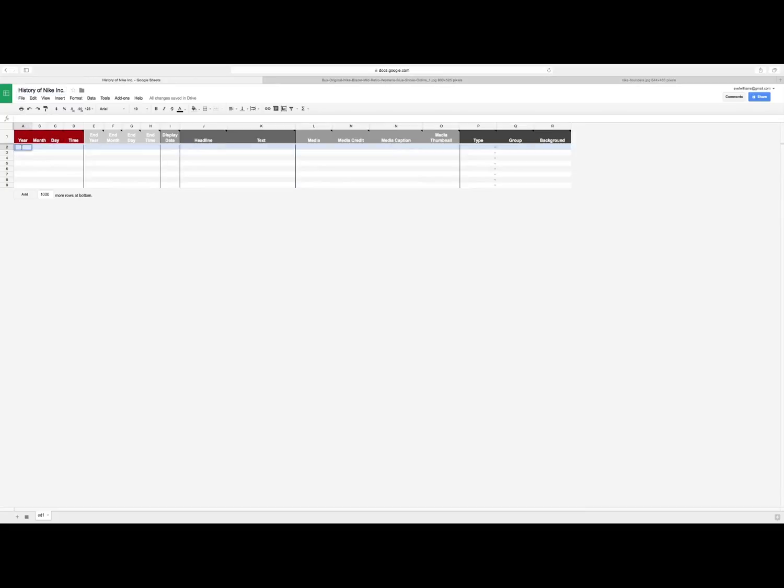I will start with the year. The month, day, and time is optional based on if you have that information. And year and month and day and time are also optional based on if your subject has an end date. Your display date will override anything that you put in the year, month, day, and time section of your timeline.